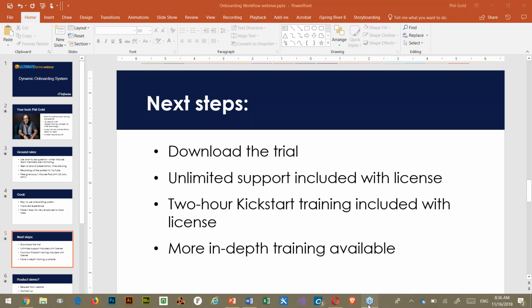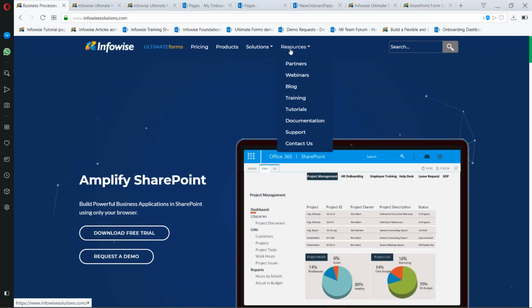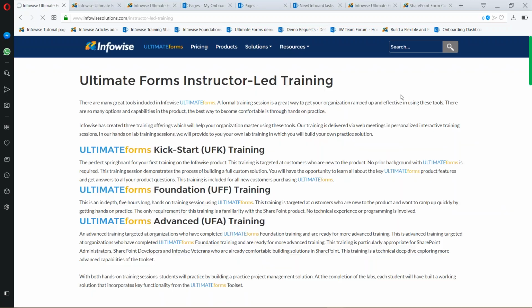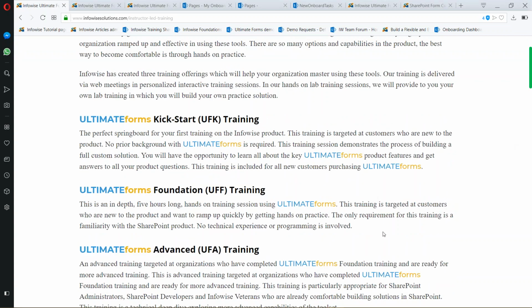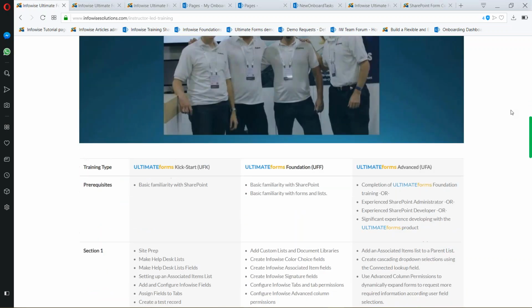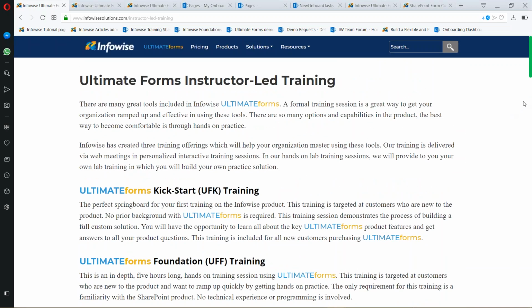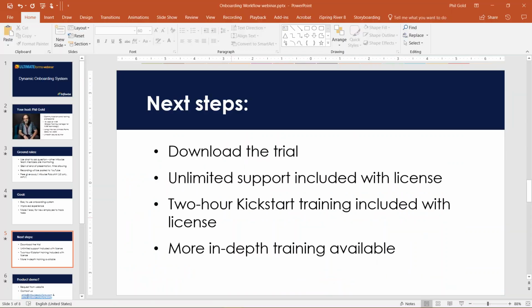And once again, I'm going to jump back to the Infowise page. Close out of this. But in resources, you can see training. We have the Kickstart training that I just mentioned. We have foundations training, which is a full day virtual training session. We have advanced training, once again, a full day virtual session, and we will be happy to talk to you about these. We also have other services available to you if you need them to help you get started. Okay, back over here.